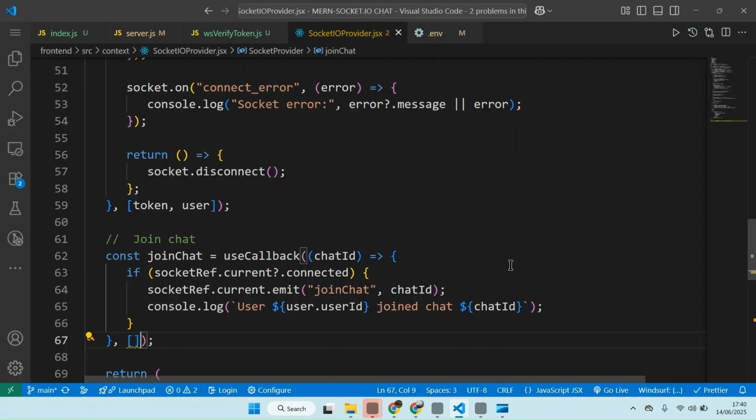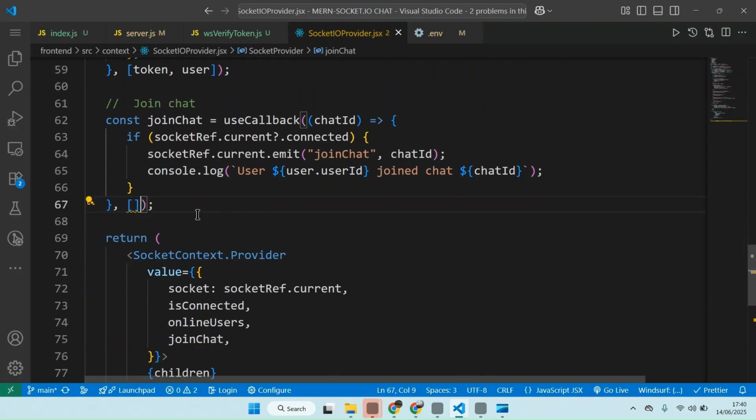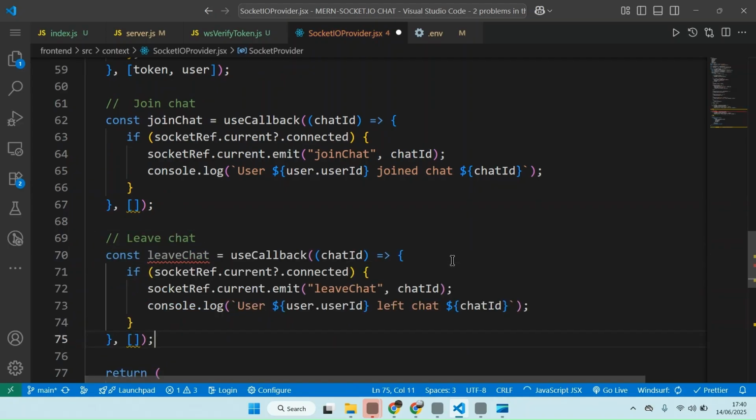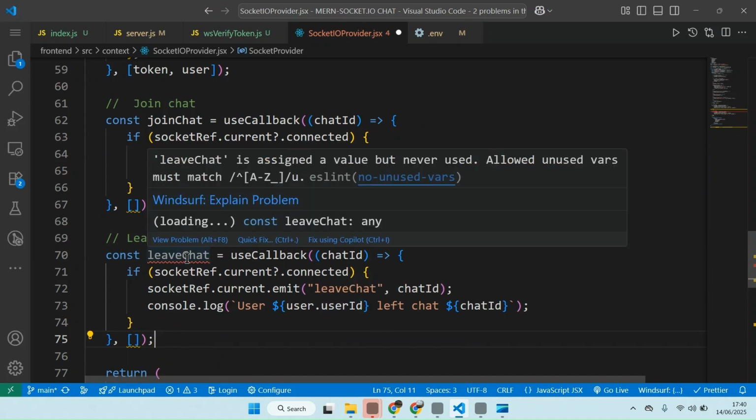For leave, we can also have leave chat. So if you leave chat, live chat. Let's see, AI can generate this live chat. We can also use the callback, and we can also live chat.